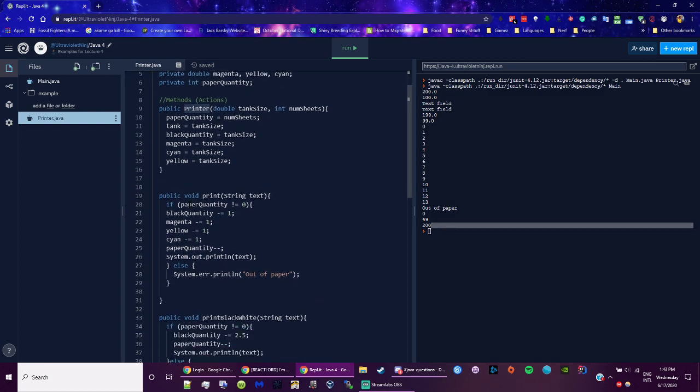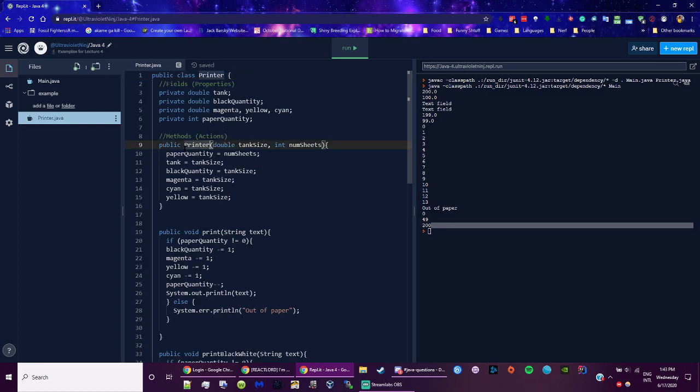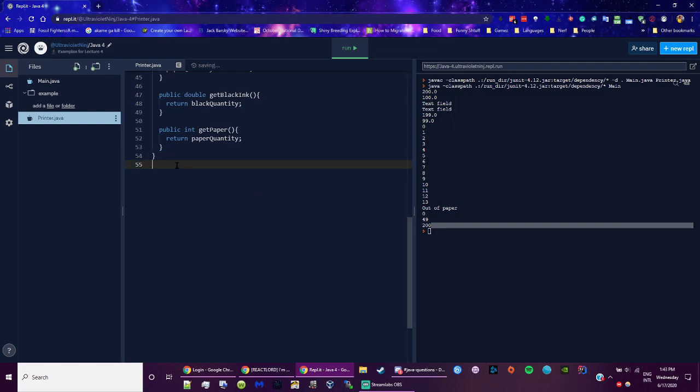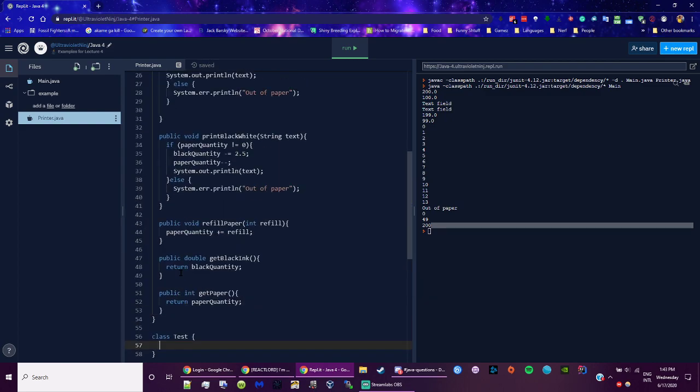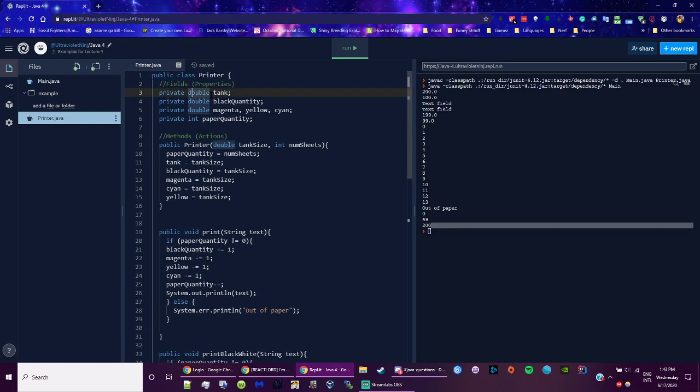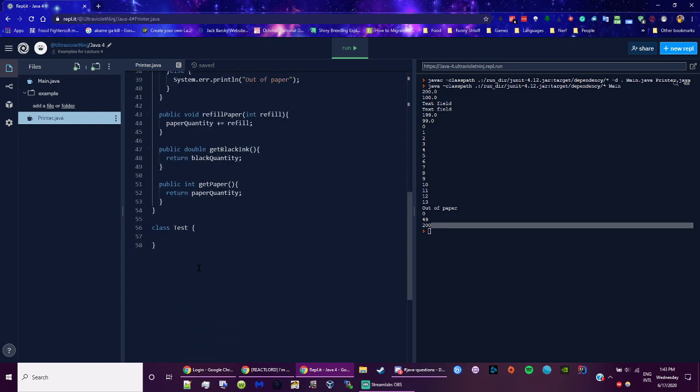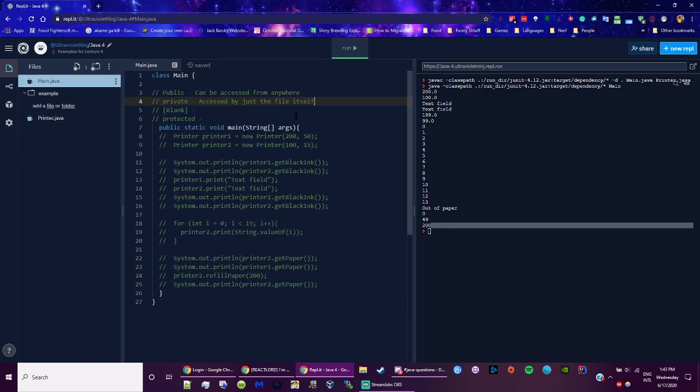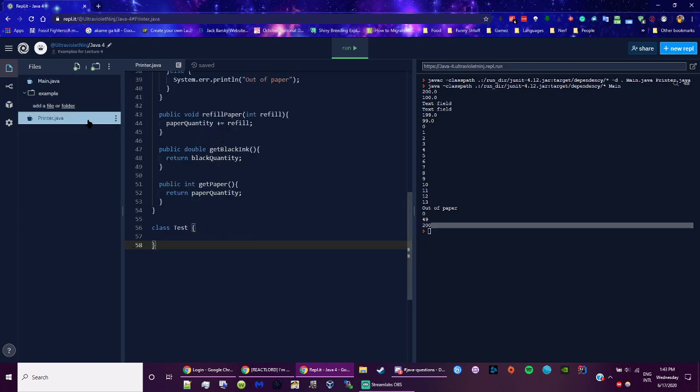So that's any methods that we specify inside the printer, or if we have, let's say, another class right here, this also can access these private variables because it is within the file itself, the printer.java file. And a term that is commonly used for this is called file scope, meaning that it is only accessible within the file itself.